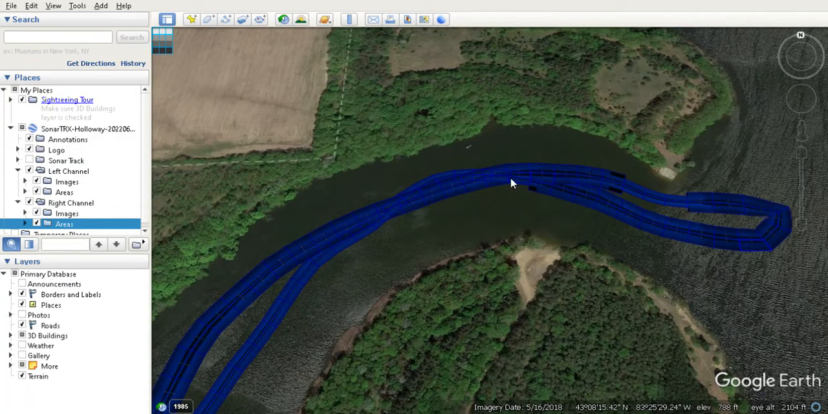Okay, so I just wanted to show what this program is, SonarTRX. Those of you that have a Garmin and want to be able to take your stuff and take a look at it online, that's what this can do for you. I'll just do a quick demonstration.